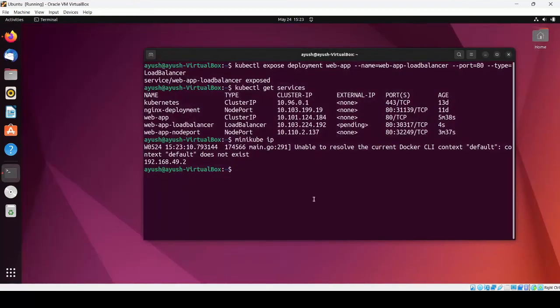Okay, so now the last one which we have is external name. Let's see how we can do it. For the external name, we cannot do it directly here because we are working in Minikube. As it's local, we cannot expose it to the outside world either.